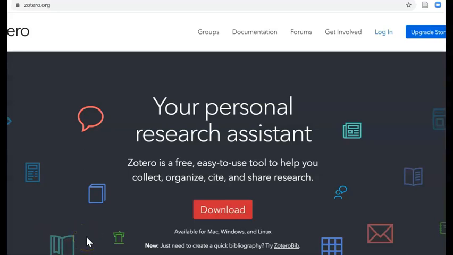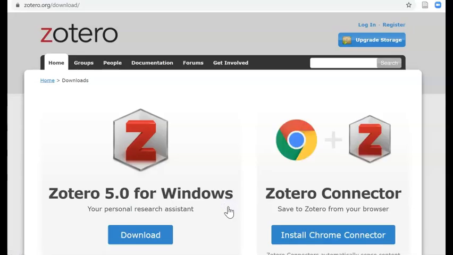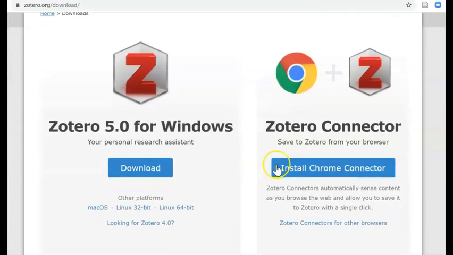So here I am on the main Zotero website, and I'll just click on this red download button. And here on the left, you can see this is a standalone version of Zotero for Windows to download, or you can also get it for Mac or Linux. So you would download that first. And then on the right, we have the Zotero connector for your browser. And this is a Chrome connector, but there's other connectors for other browsers as well down here.